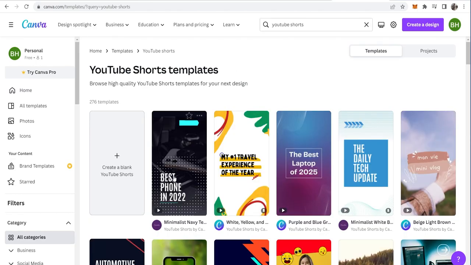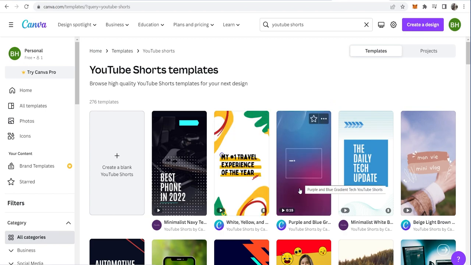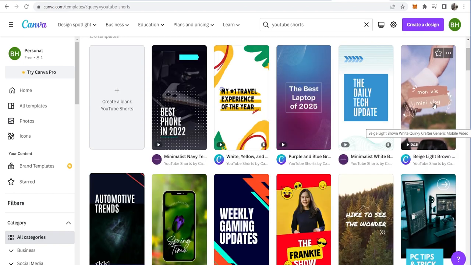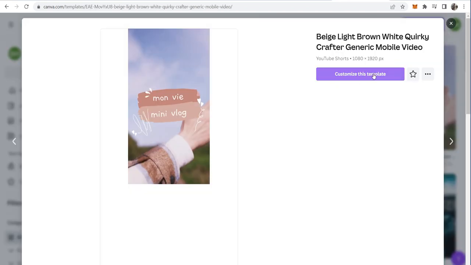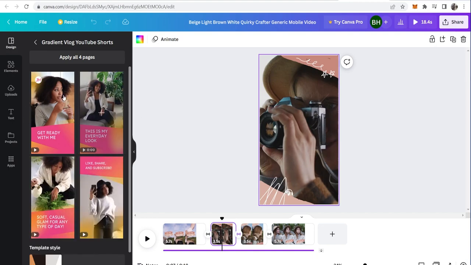So now we can go ahead and go through these and we can choose the YouTube Shorts template that we want. So we'll choose this one here. So customize this template, and that will take you into the video editor where you can now edit a short. So once you've chosen your short, you can go through the pages and check this short out and check if it's a good template for you to use. I'm going to actually change to this one here, and you can see some recommended shorts.